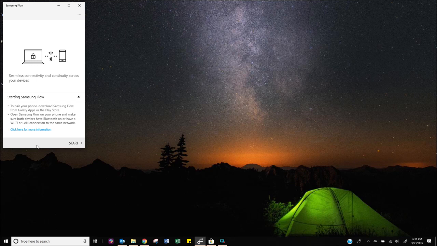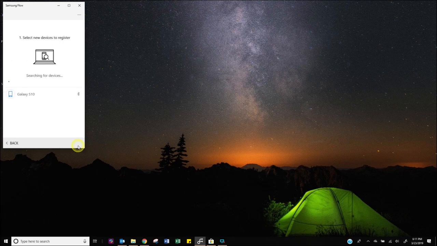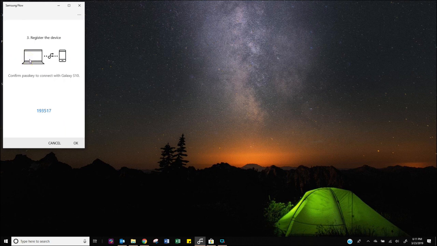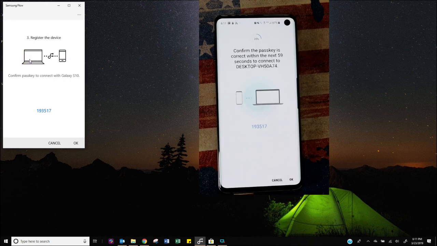Click on Start. Once you click on Start, it's going to look at your Wi-Fi, and it's going to find the Galaxy S10, click on that. It is going to say to you, do you want to connect with Bluetooth or Wi-Fi or LAN? It's going to give you a little code on your phone. Make sure it's the same code. Click OK. Now it's going to pair the two up.